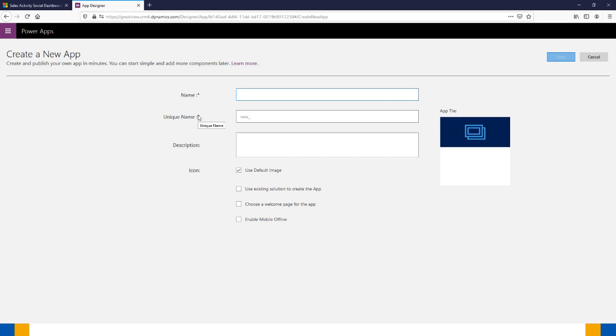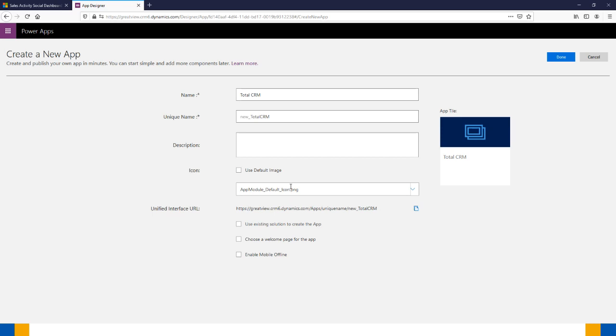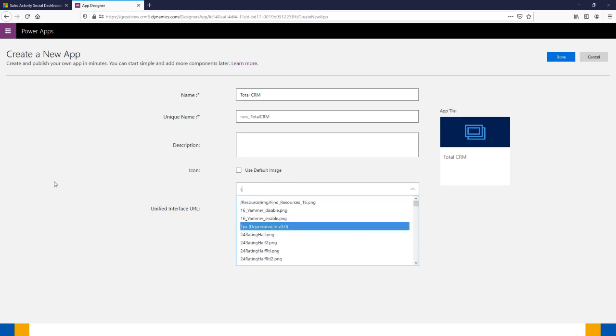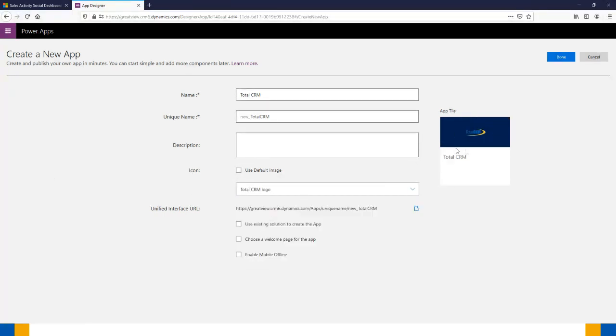Once we set the name, I'm just going to put it in, we'll call it the Total CRM app. And once we've done that, you can pick whether you want to use the default icon or use one of your own images. So if I untick this, it's going to allow me to then pick which icon I want to use. So I'm going to put in our Total CRM logo. And you'll see it's updated on the right-hand side there for me.